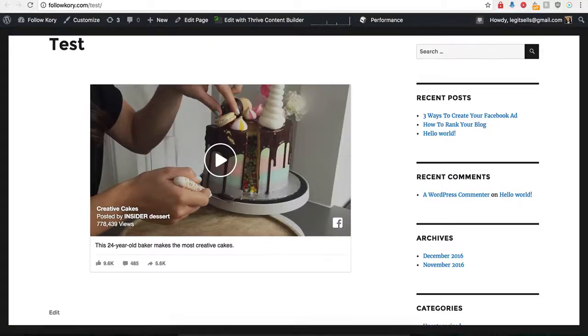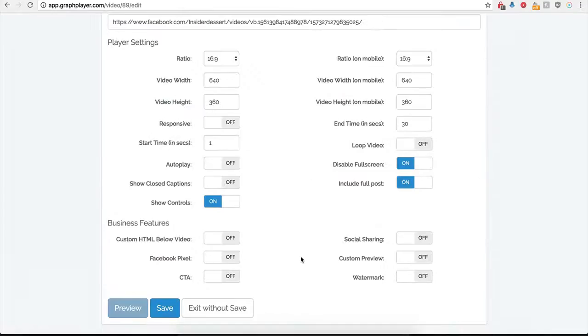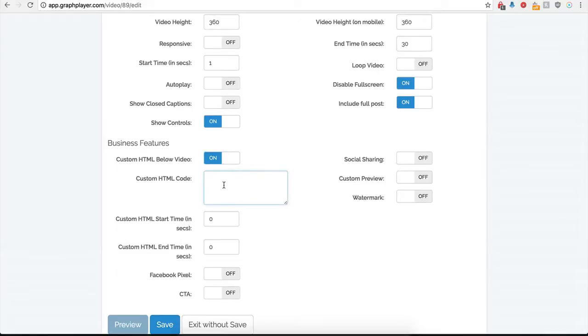Let's head back to our graph player. Some additional options that we have here, if we scroll to the bottom, are some business features to really spice up the player. The first one here is custom HTML below the video. If I turn this on, we are going to have this custom HTML box that we can use to include anything below our video. We can include text, images, buy now buttons, full sales pages, pretty much anything that you can think of.